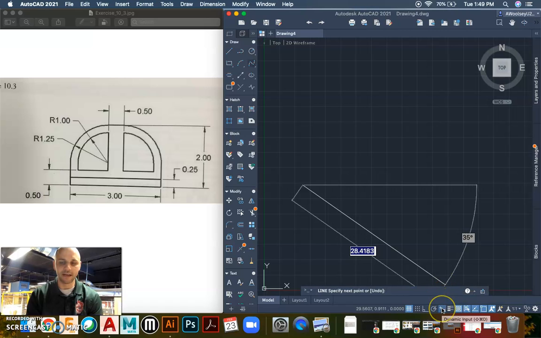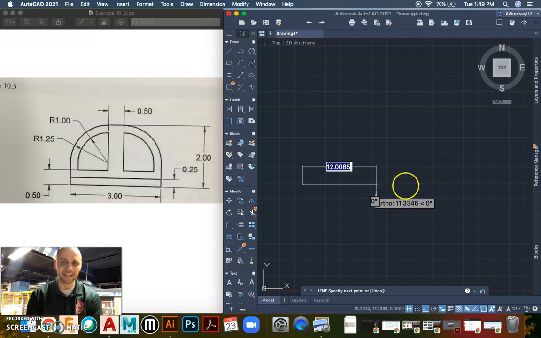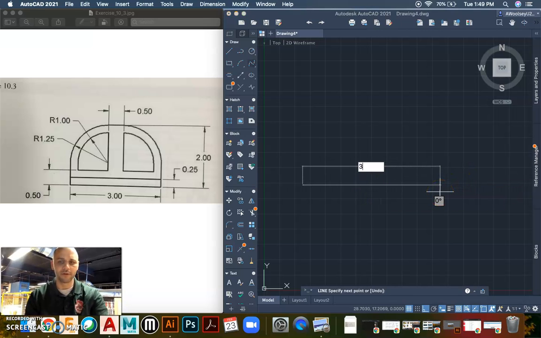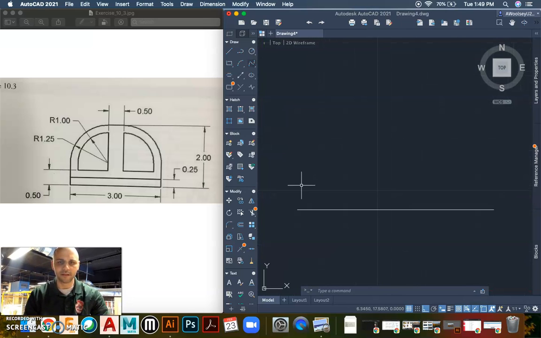I have dynamic input on. I'm also going to put ortho mode on so it stays locked at 0, and I'm going to type in 3. Okay, so let me zoom in on that little line. That's the bottom of this drawing.